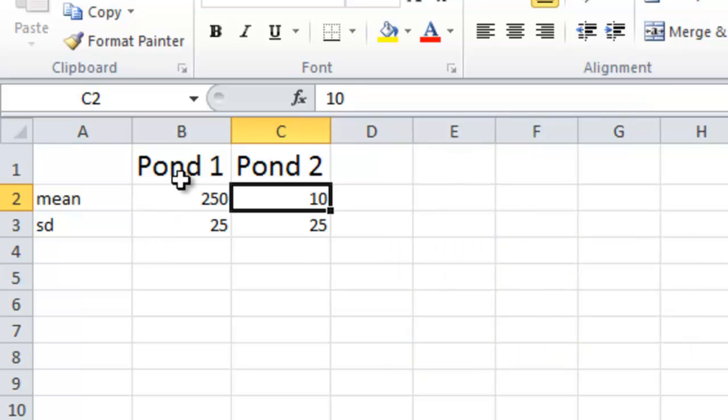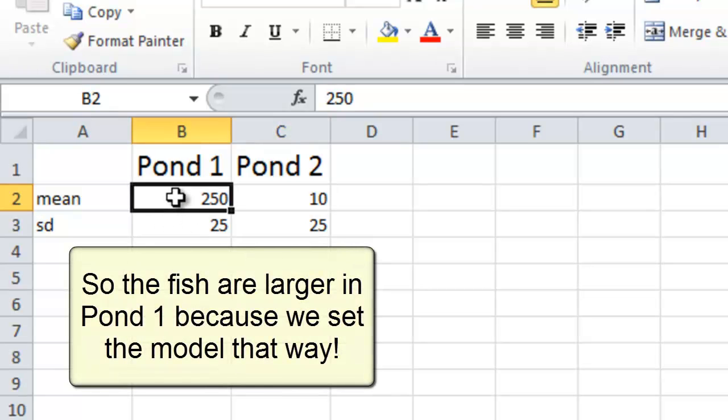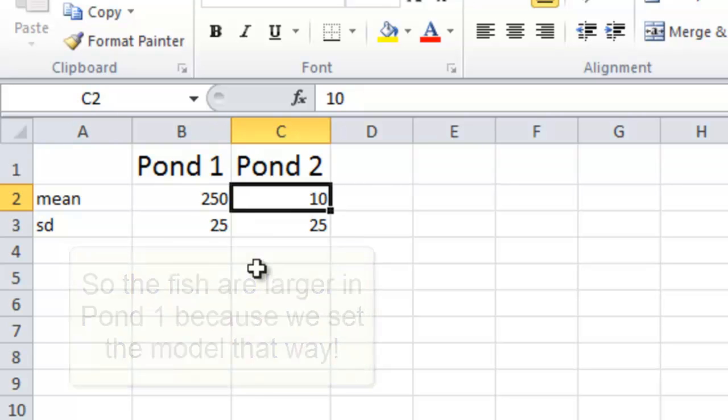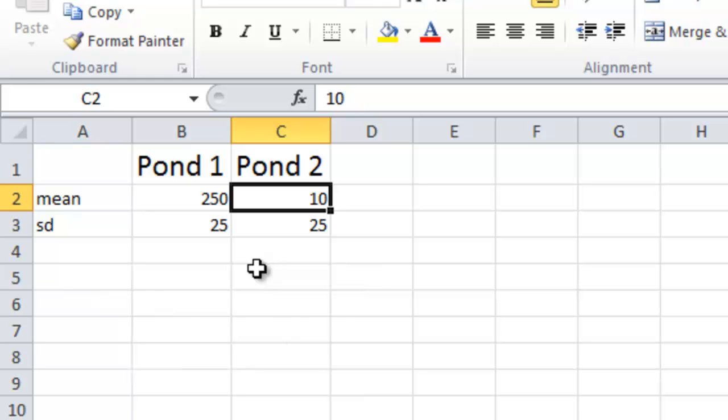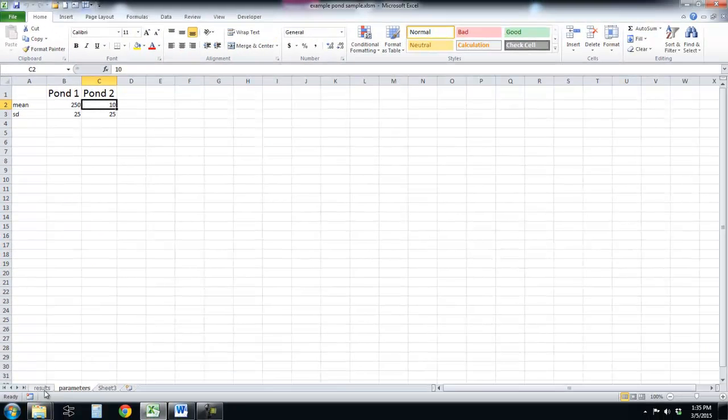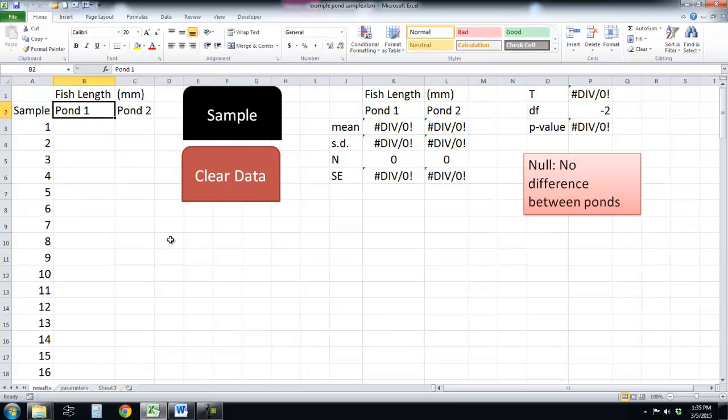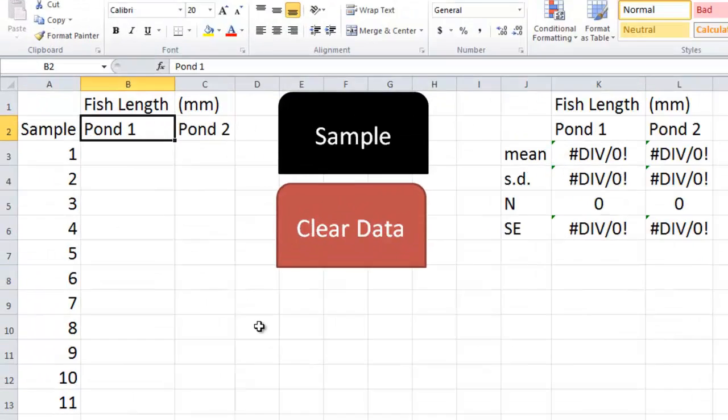So here I have pond 1 and pond 2, and the mean length in pond 1 is 250 millimeters, and the mean length in pond 2 is 10 millimeters. So I have set it up so that the ponds are very different. The fish in pond 2 are much, much smaller than the fish in pond 1. I do that on purpose. All right? Now, in real life, we wouldn't know that. Let's pretend we didn't know that.